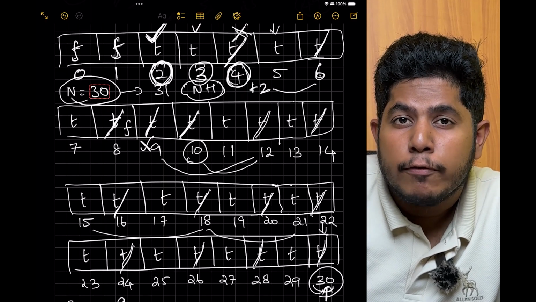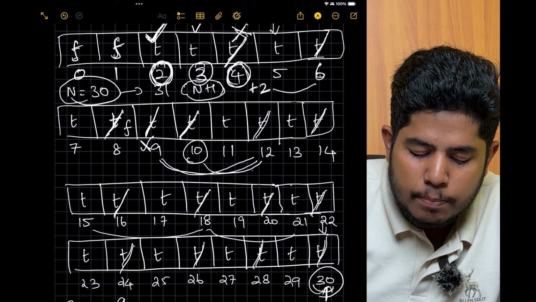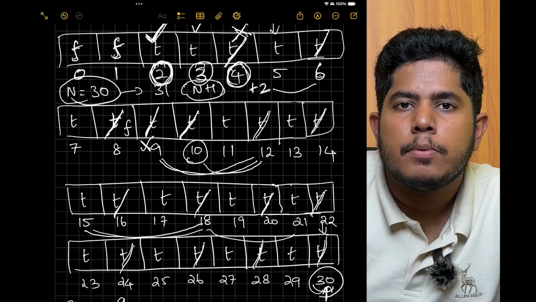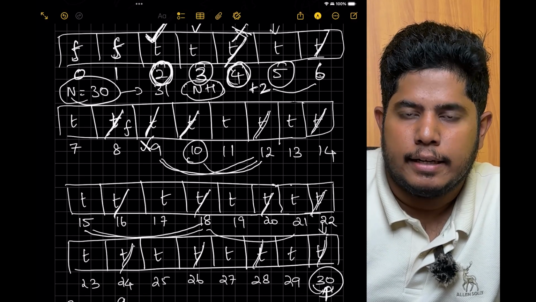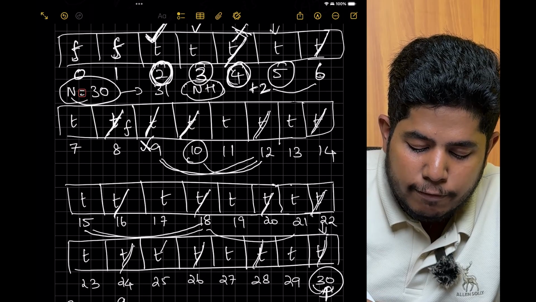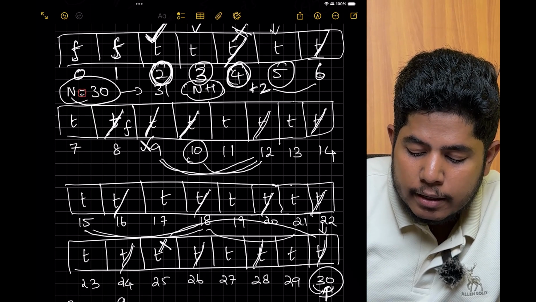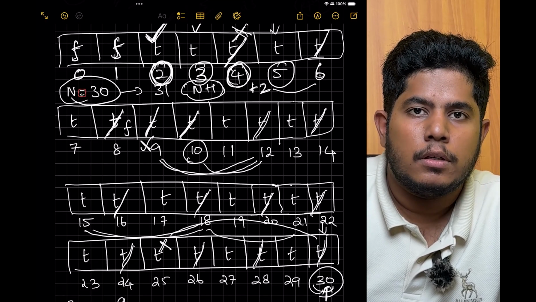And from there on, if you want all the multiples of 3, then 9 plus 3 is 12, 12 plus 3 is 15, 15 plus 3 is 18. You can find all the multiples of 3 and you can eliminate. Very similarly, if 5 is what you're selecting, then 5 squared, 25, is where you start your elimination. And from there on, you can increment it by 5 to find all the multiples of 5 and eliminate.